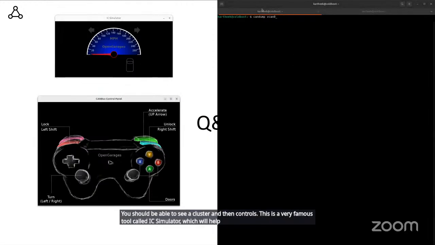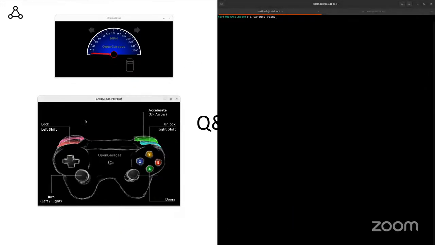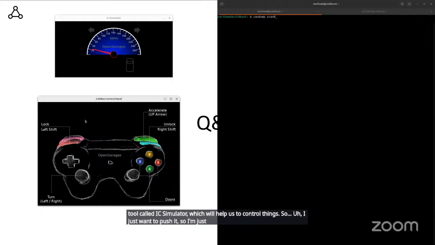You should be able to see a cluster and then controls. This is a very famous tool called IC Simulator, which will help us to control things. I just want to push it, so I'm putting the pedal up, the acceleration button. You can see the needle is going up.